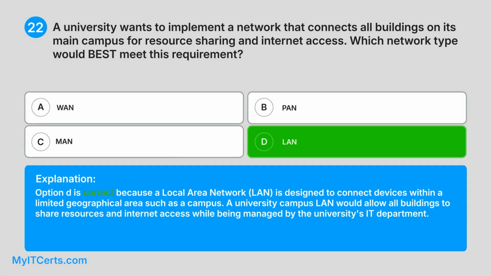Correct answer, D. LAN. Explanation. Option D is correct because a local area network, LAN, is designed to connect devices within a limited geographical area such as a campus. A university campus LAN would allow all buildings to share resources and internet access while being managed by the university's IT department.